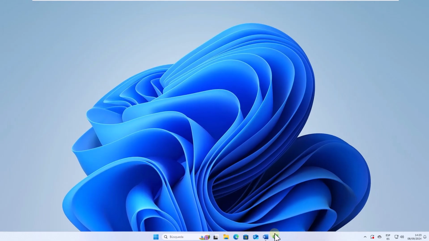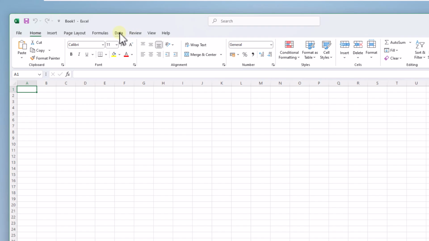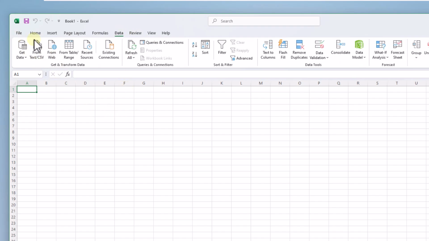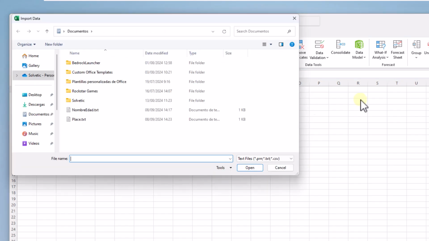After this, we open Excel. There in the Data menu, we click on the From Text option. We choose the file we save and click on Import.